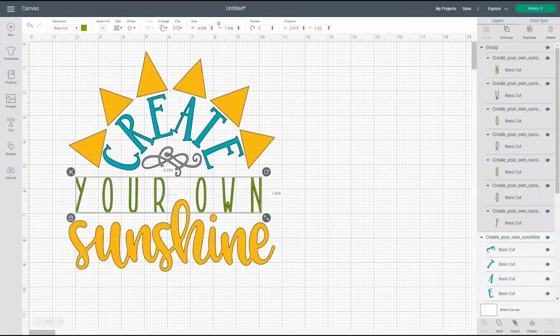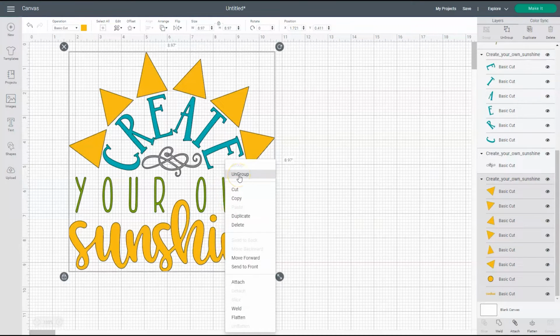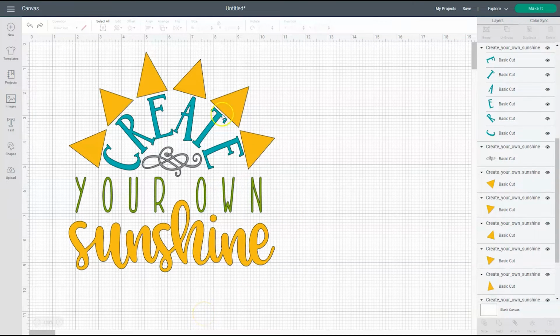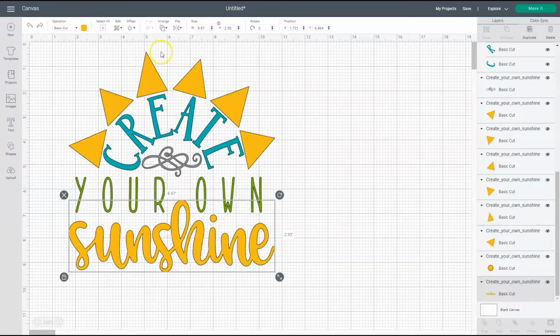There also might be times when you want to change the colors of elements in the group. Say you want the rays of the sunshine to stay yellow, but you want the word sunshine to be orange. Click on any element that's yellow, and then click ungroup. And what that did is broke apart individual elements of the yellow design. So now you can select individual pieces that are yellow.